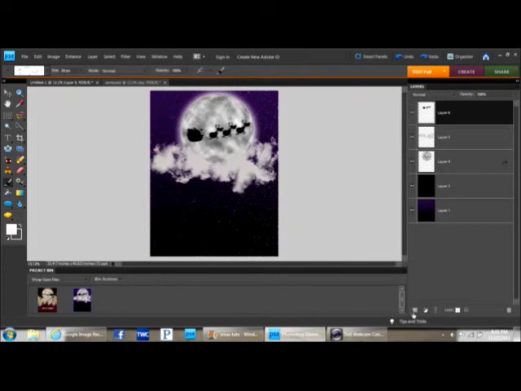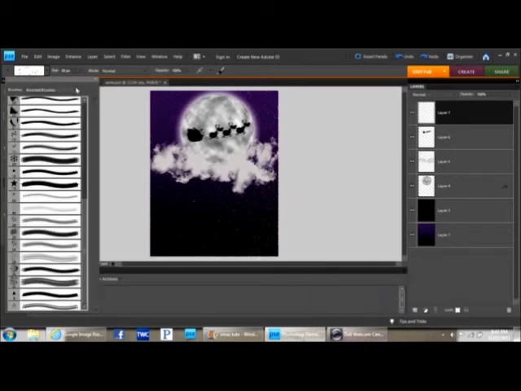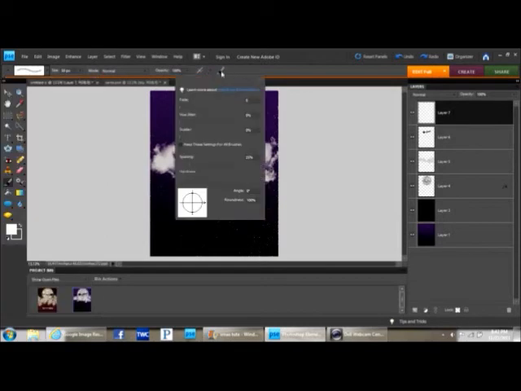Next, this is optional, but I like to add the little sparkles. So you're going to add a new layer on top of everything else. And you're going to go up to your brush tools, and you're going to go to assorted brushes, and then I have a little sparkle tool right there. You're going to want to change your brush settings so that the scatter is up.